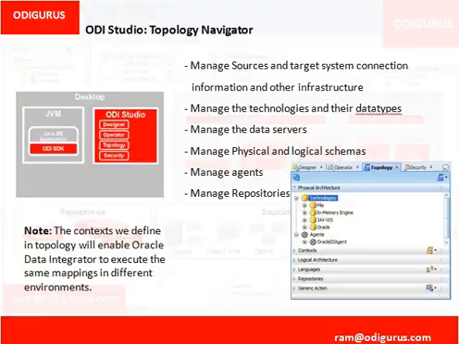Topology Navigator can also be used to define languages, data types, and also the agents. So you can use Topology Navigator to create work repositories, which we are going to see in the coming session.